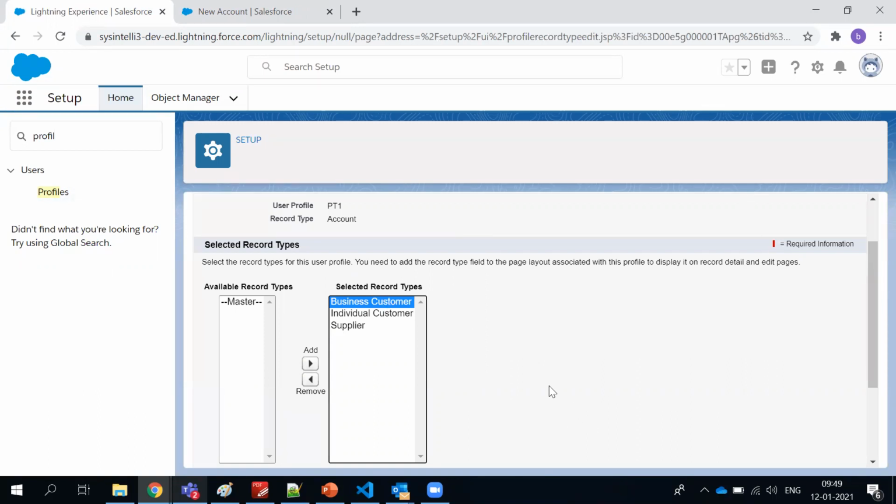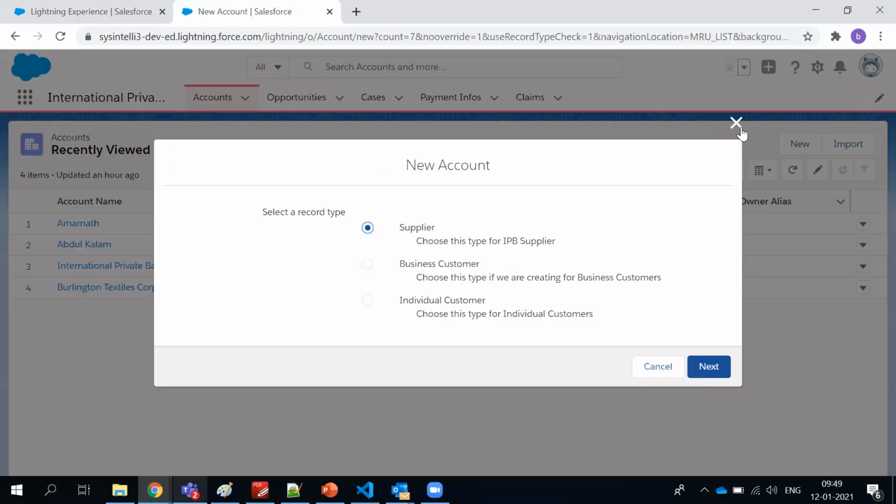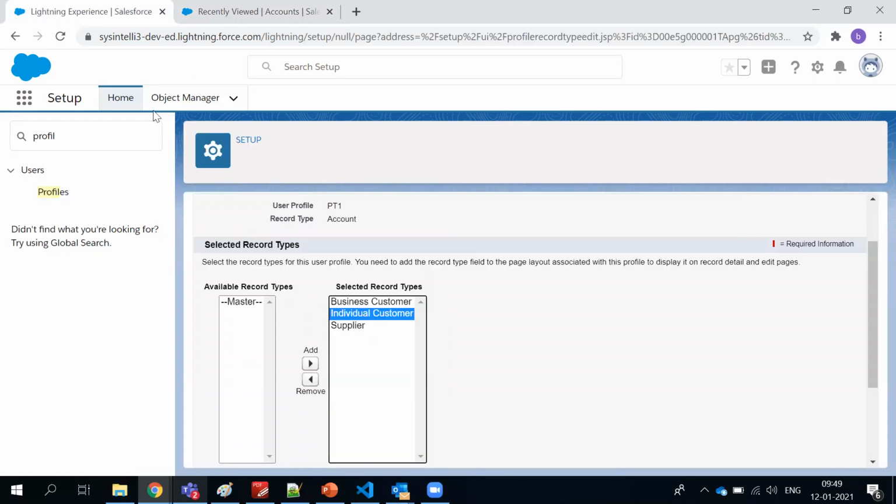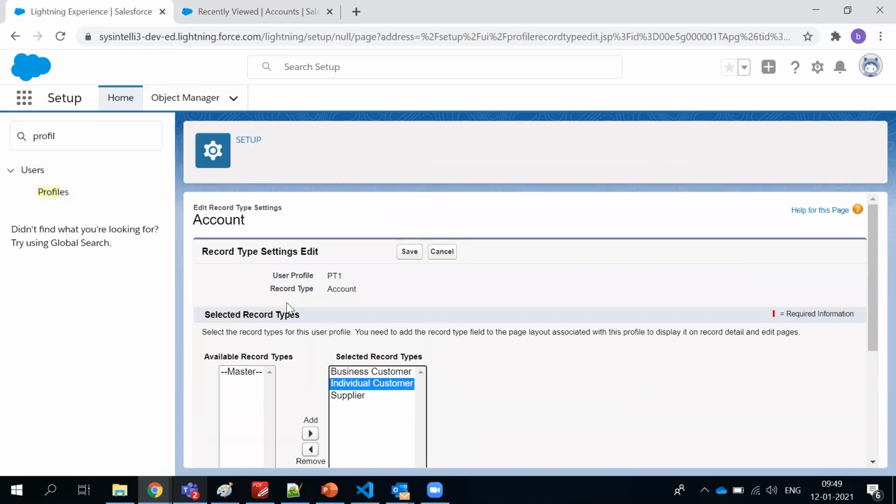Basically, one will not even show; it will directly jump to the business layout. If I give two accesses to him, only two will show to him. For the sales rep, I don't want to give all three. Maybe the manager can create my supplier, but only my rep can create a business customer or individual customer. Do you get that? So even that we can control, what options I should choose. Those are called record types.